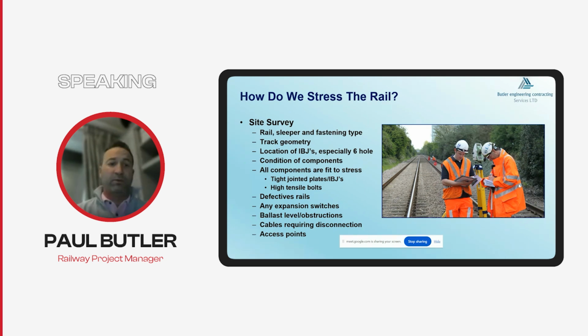One of the most important things is ballast level and obstructions. If you've got too much ballast in the way, then undertaking a stressing job is nigh on impossible without causing significant hassle. You get ballast stuck under the rail, all sorts of things there. So you really need to make sure your ballast level's nice and clear.